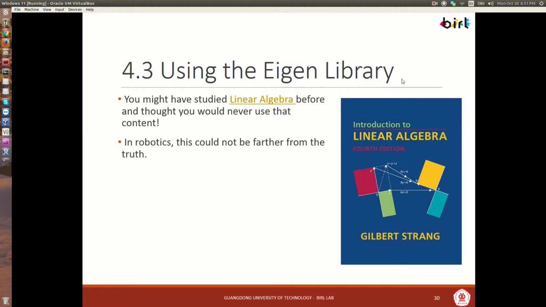And there's a great text and a great class by a professor called Gilbert Strang from MIT. I benefited greatly from studying his course online and also his 4th edition book, Introduction to Linear Algebra. I will add a link in a second.